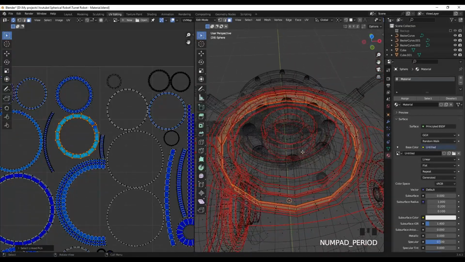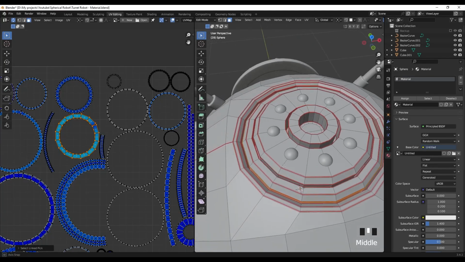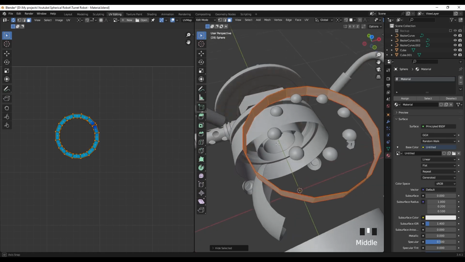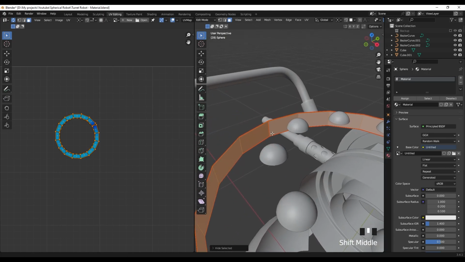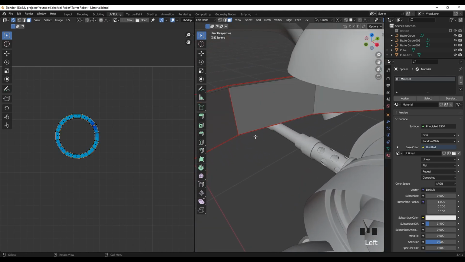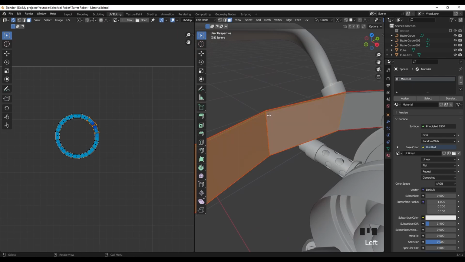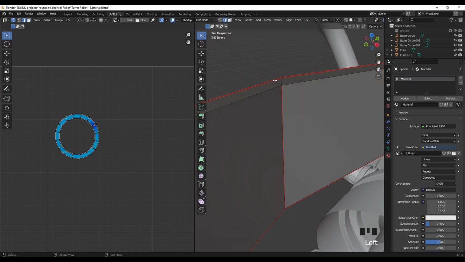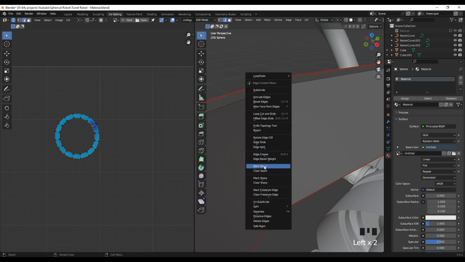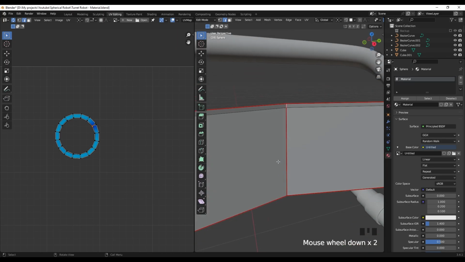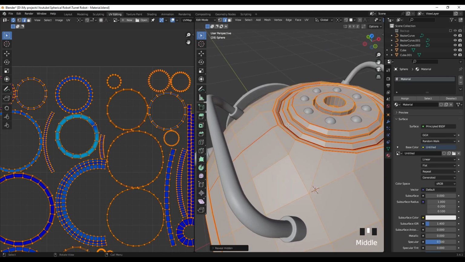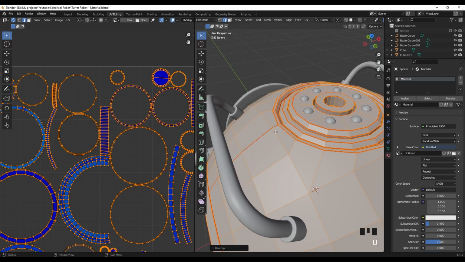So press period on your numpad and press Shift H to hide the rest. And let's see. Here is the edge which is not selected as a seam. So here we go. And then press Alt H to unhide the rest. Again, select all, U, and unwrap.